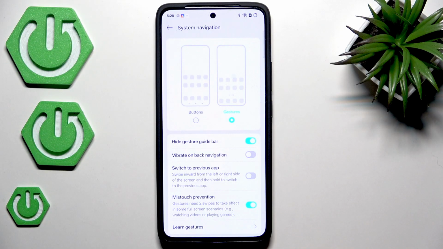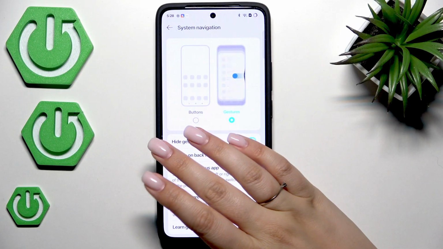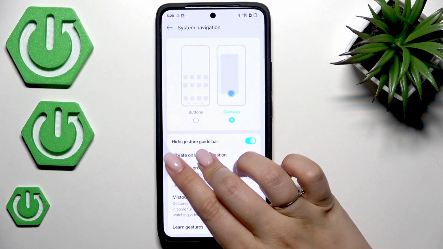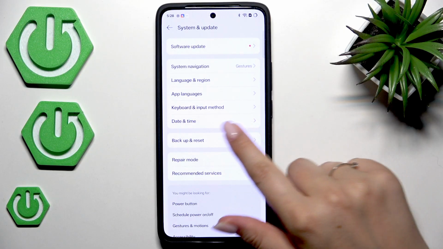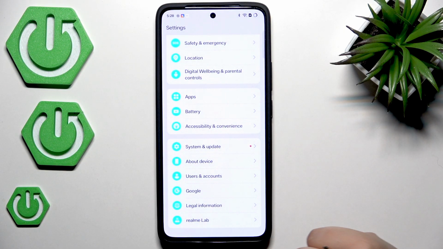Alright, so in order to get back to the previous page, just like by using the back button, you have to swipe your finger from the side to the center. Here we've got this arrow, so you can release the finger. The same situation from the right side.